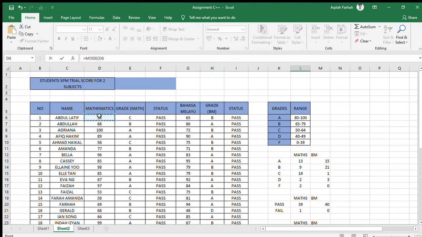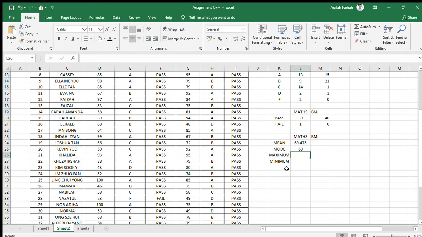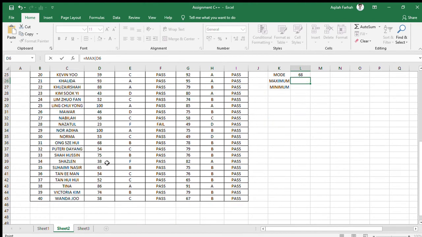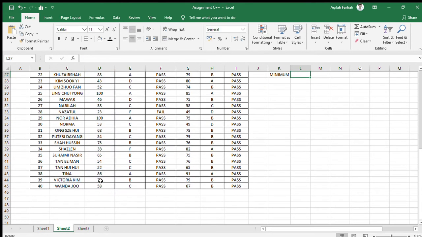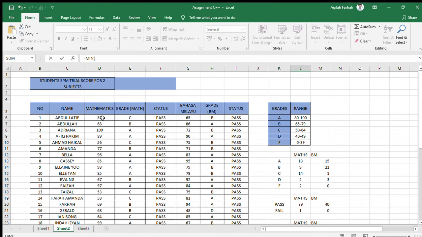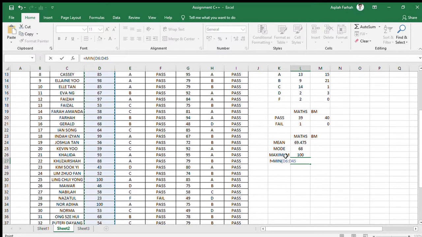Select all the score for mathematics. Then press enter. For maximum, we use equals maximum. Again, select the data for mathematics. For minimum, we use equals min. First, click the first data and shift click to the last data, then press enter.